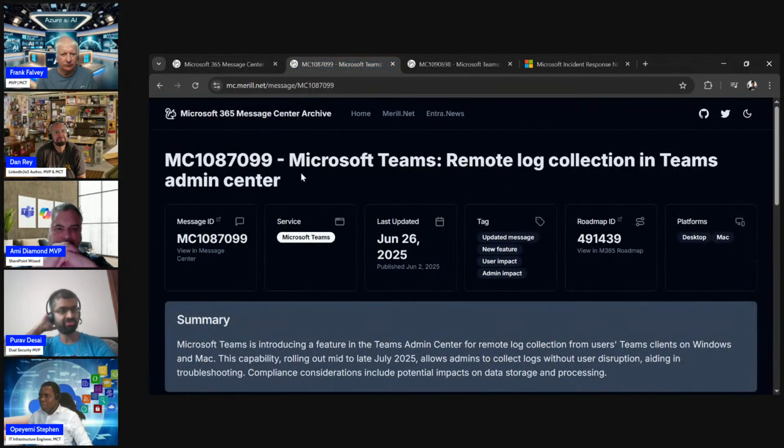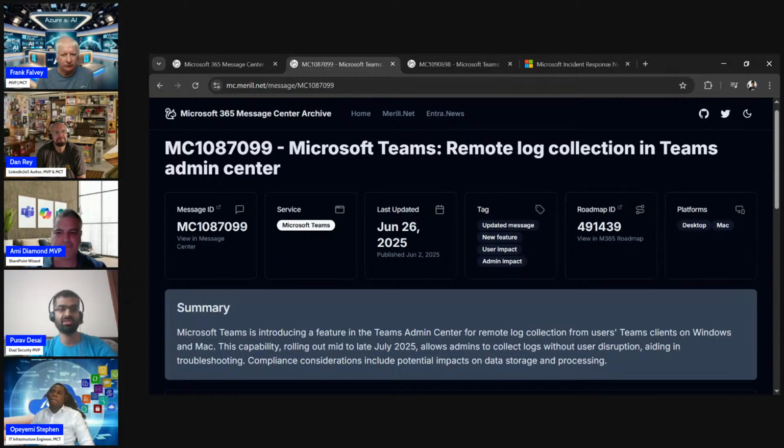So the first one, Ami, I think you mentioned you were previously a Teams MVP. So something like this could be helpful to anyone administering Teams because in my experience, sometimes you need to collect the local logs from the Teams client, which you can do from the system tray. I don't think I have Teams right now on my system tray, but normally it would be there.